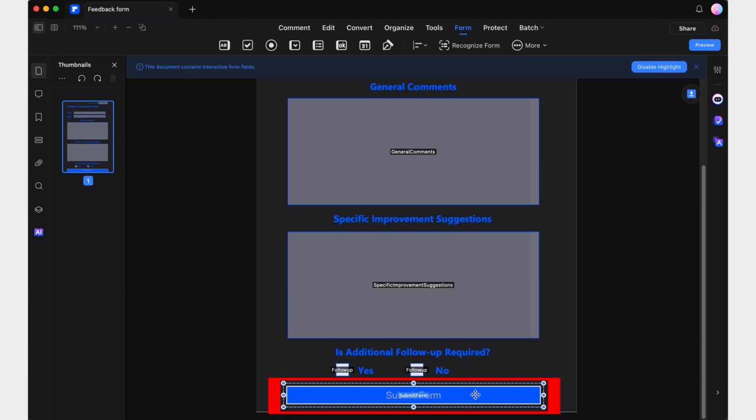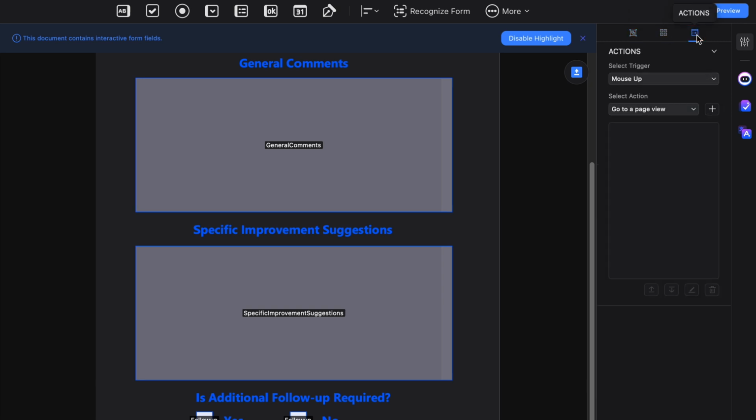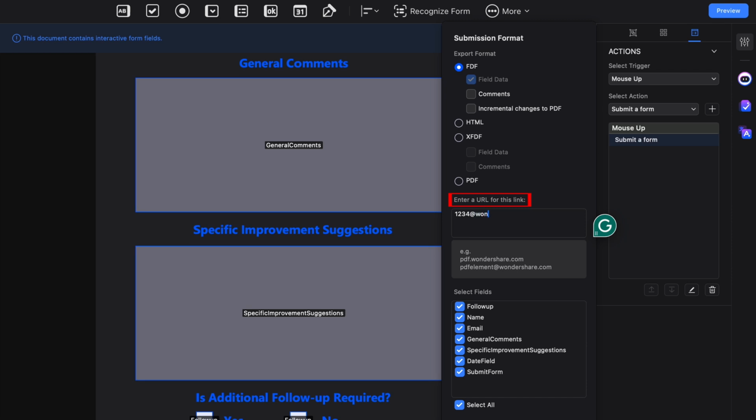Thanks to the new Submit a Form feature, now, when you select a form field, you can use the Properties panel to set up automatic actions through the Actions tab. This also allows you to create triggers so that when someone interacts with the form, like clicking a button, certain tasks happen automatically. One of these actions is Submit a Form, which lets you specify the email address where you want to collect all your team's feedback, and choose the format you want to receive it in, whether that's PDF, HTML, FDF, or XFDF. This gives you complete control over how the data is collected.